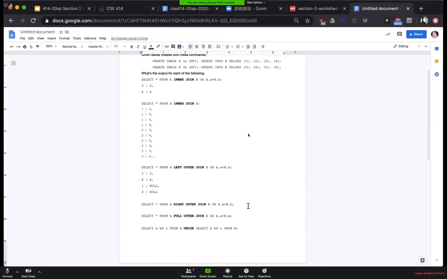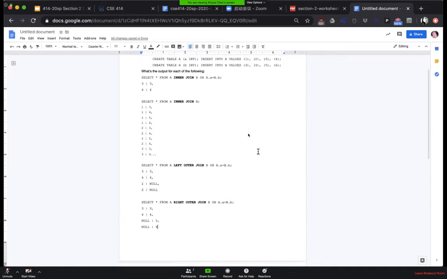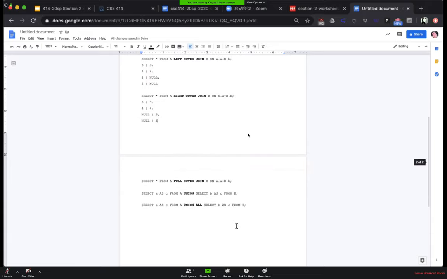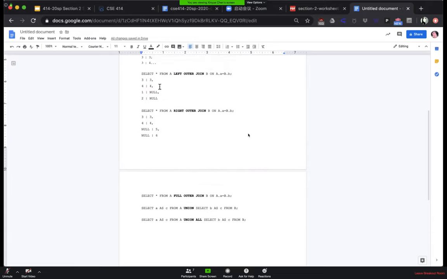Similarly for the right outer join, still first include the result from the inner join, and then for the unmatched rows from the right table, which are 5 and 6, we are going to fill in the nulls for them. And for the full outer join, still first the matched rows from A and B table, and then the unmatched rows from the left table and the unmatched rows from the right table.